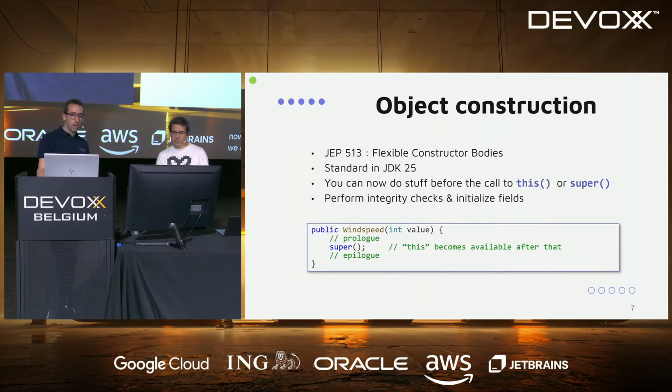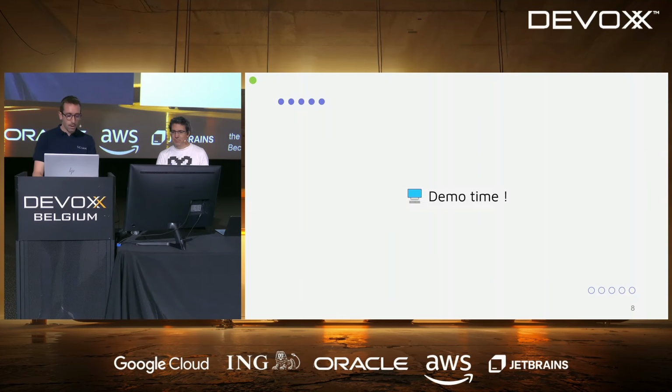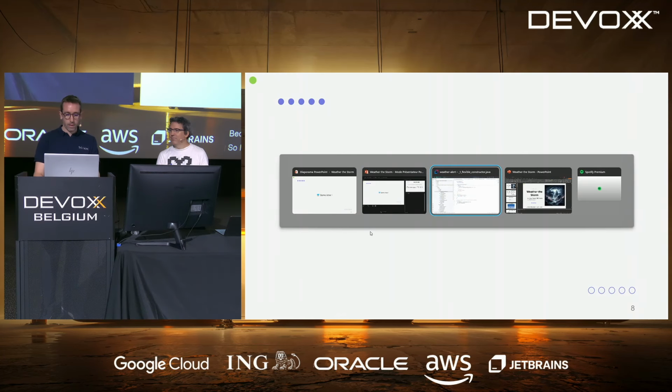So now a constructor can look like this. We have a first part called the prologue, where we can do these integrity checks and field initialization. We have the call to super, and after that, we have the epilogue, where this becomes available, so we can call methods or do whatever we want. So let's play with that.